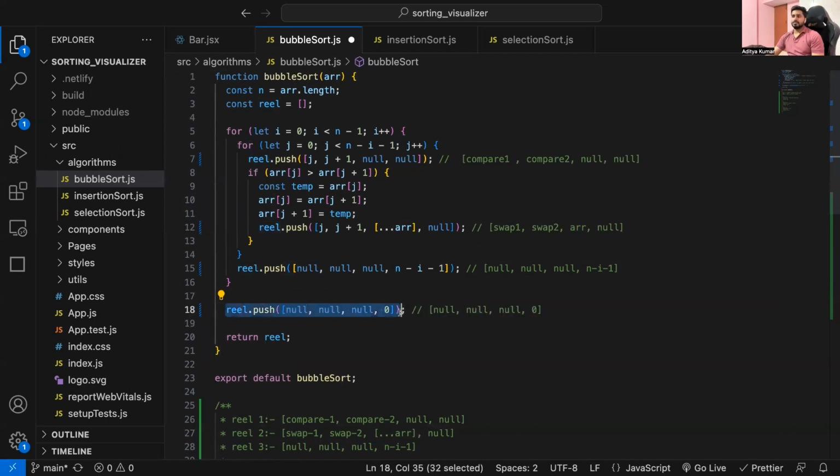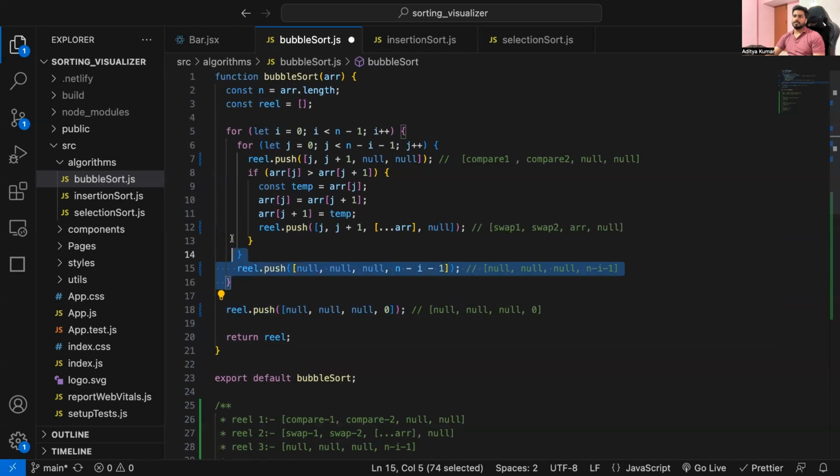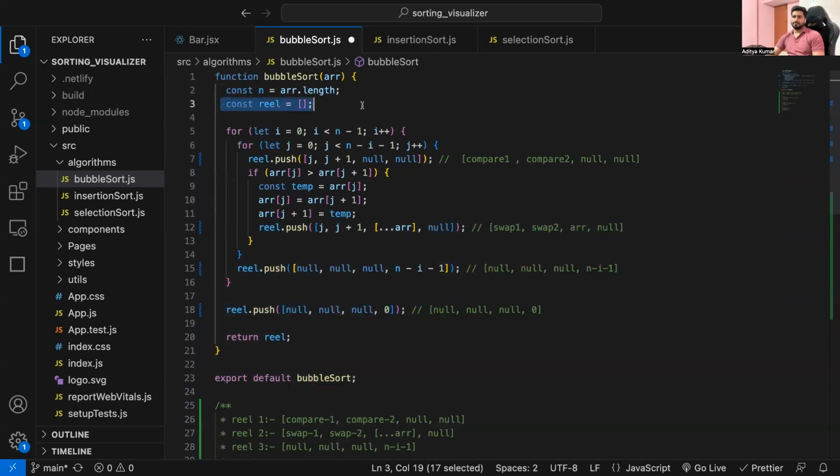And at the end, the outer loop will exit and the zeroth element will be left. So you will have to fix the zeroth element also after everything is complete. The zeroth element is also at the sorted position, right? So now we have recorded this reel for bubble sort. If you understood this part, believe me, 80% of the part is done.